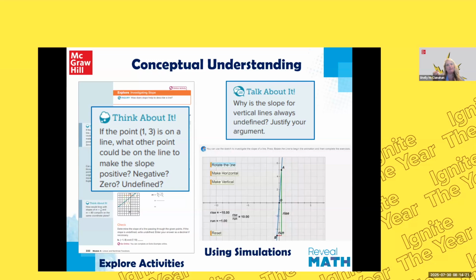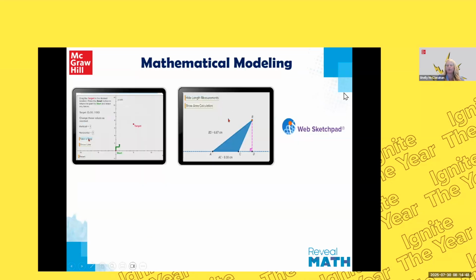So think about the types of conversations that you could have in the classroom with the students, and maybe you have this group find three examples of a point that could be on there to make this look positive. These kids look at negative. These kids look at 0. These kids look at undefined. So before we even really start to formalize any of that, they get an opportunity to tinker with the mathematics, which is really going to help solidify that understanding as they go through.